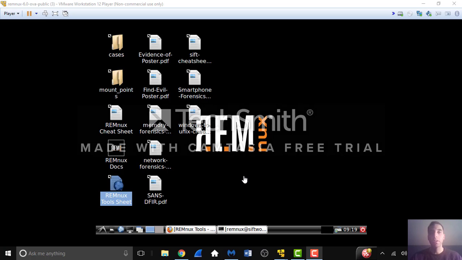And what Remnux is, it is a digital forensics and malware analysis distribution. It's got a ton of tools that are pre-built into it that you can use. Similar to a Kali Linux that has all the tools built in for hacking, this has tools built in for digital forensics type stuff.